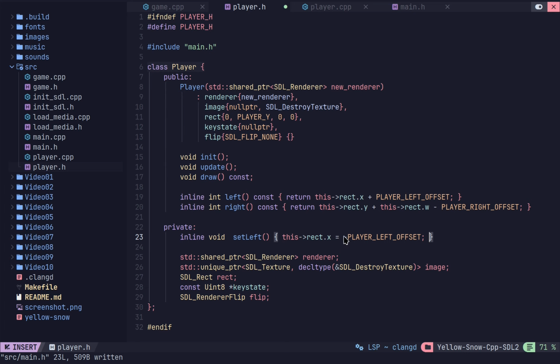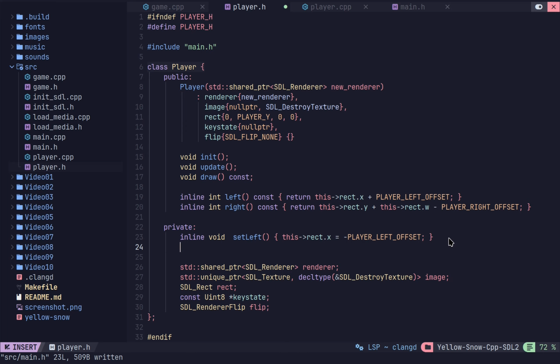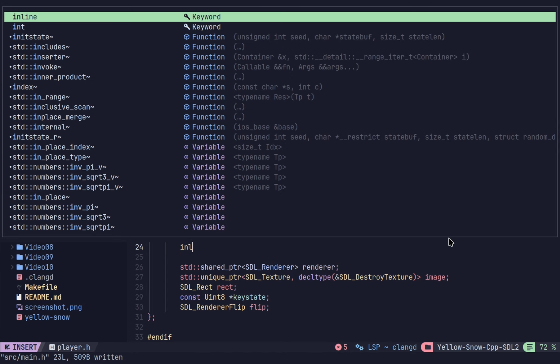So I hope that makes sense. This is basically 0 minus left player offset. So if my snowman picture was here, but his head was here, this is 0, but I need to subtract the difference between the edge of the image and his head. So it needs to move off the screen to the left. And the same thing with the right.